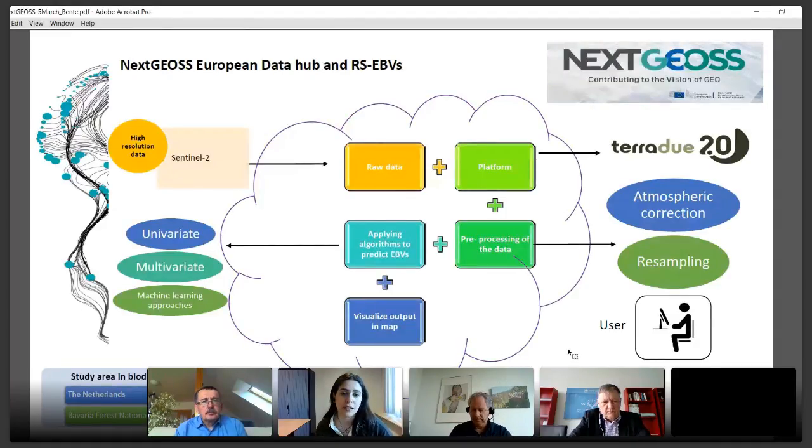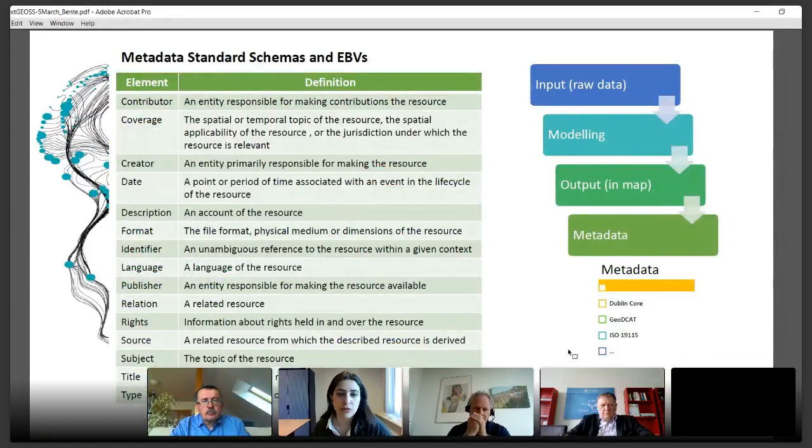We are thinking about where we have to store this output, because what we understood is that CKAN doesn't have the capacity to store this output as a map, so we need another server. So at the end, we come back to the topic of Wolfgang.